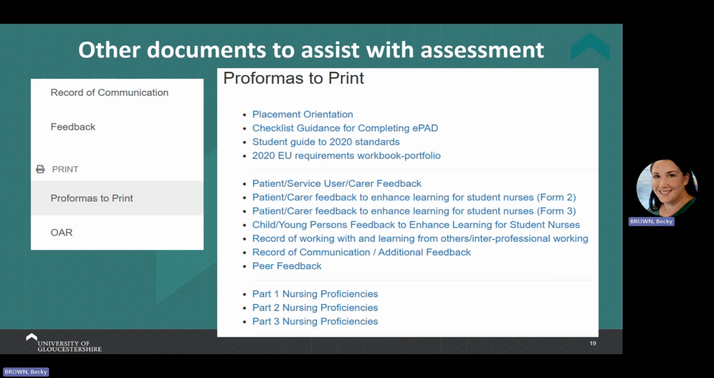So we've talked previously about the student providing evidence to assist with their assessment. So ideally, the student will collate some feedback and some evidence over the course of their placement and bring it to you at mid and end point for you to be able to draw on to help you in your assessment process. So within the EPAD, we have got some performers to print that can be really, really useful for students and practice supervisors to use in order to provide that evidence of feedback.